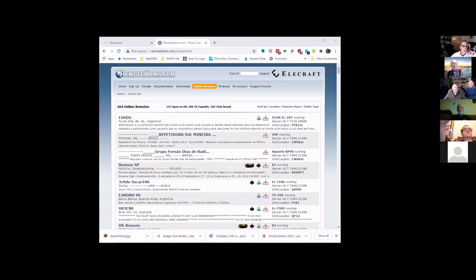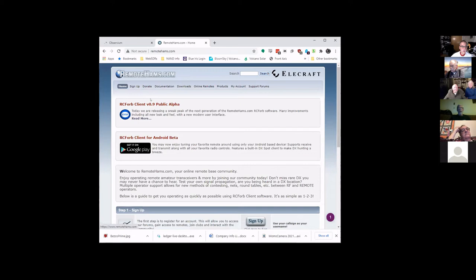Okay, so now we're on my web browser. This is the remotehams.com website. If I go to the homepage, you can see this is what you'll see when you get there. The client is the thing you download to use this. You have to create an account on this website, and then you can get this client, the public alpha. That's the client you can download for a Windows PC.